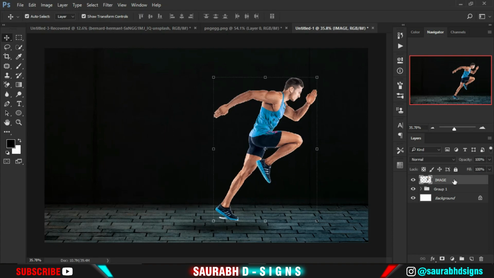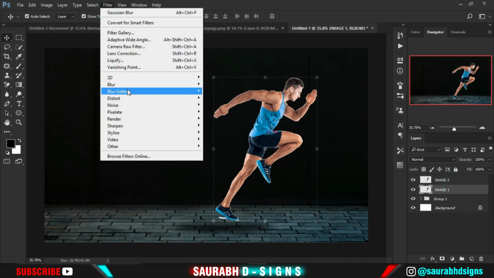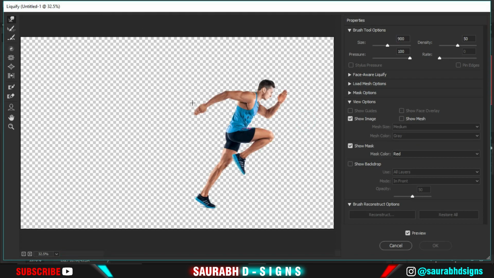Select the image 1 and duplicate it and name it image 2. Now select image 1, then go to the filter option and click on liquify. Now stretch the image and hit OK.